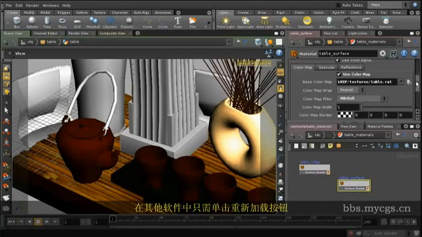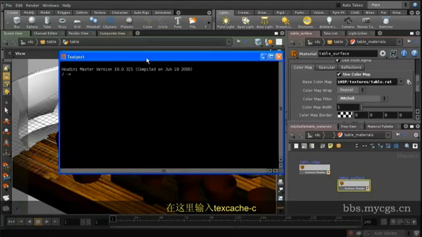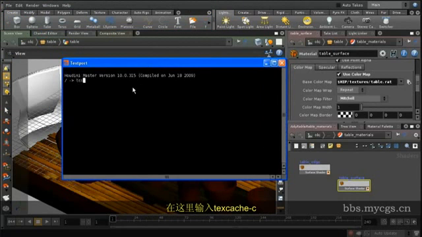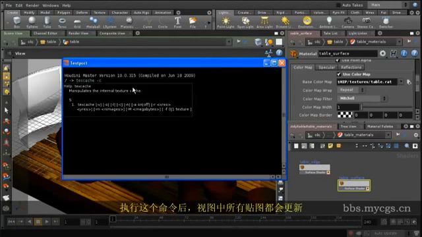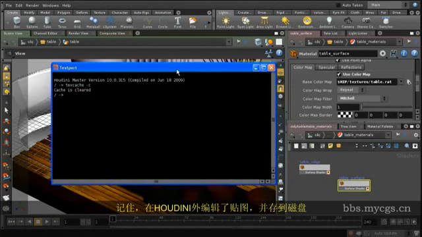And in other software packages, you only have to click on this reload button, but in Houdini, it's a little bit trickier. You will have to go to Windows and open a text port, and here you will have to type the command texture -c. Whenever you do this command, all the textures in your viewport will be updated. So just remember, if you edit any texture outside of Houdini and you save it to the disk, remember to issue this command to be able to reflect the changes in your viewport. Let me now close the text port and continue with my materials.